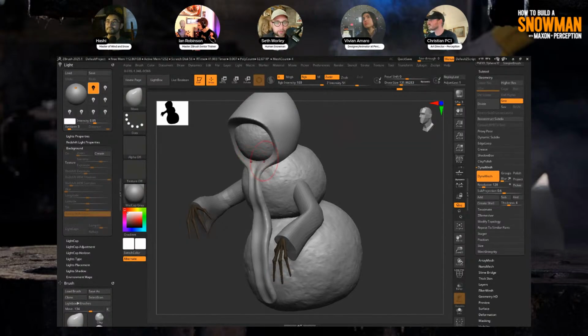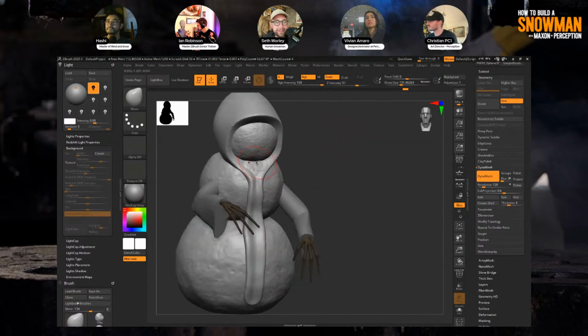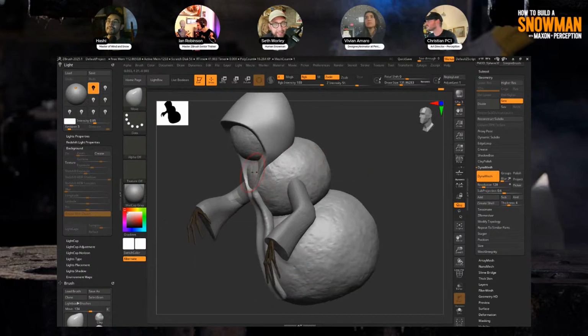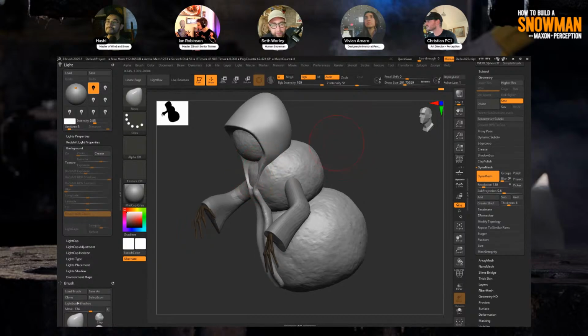Very cool. I love that you pulled that scarf down like a tongue, essentially, like a big old Odie tongue. Oh yeah, just making it work. Christian, what's going on over there with you?